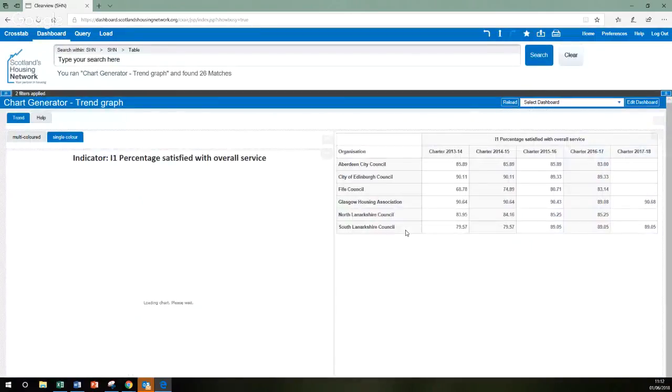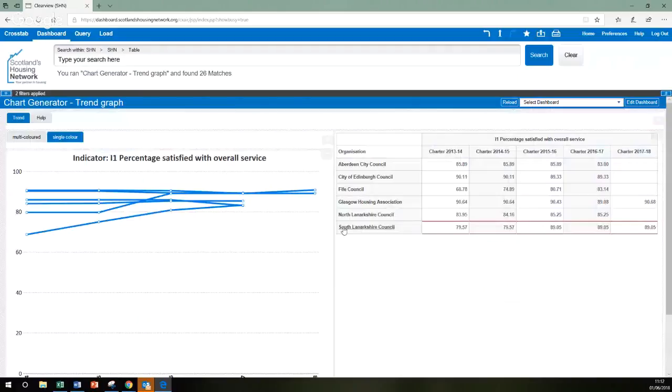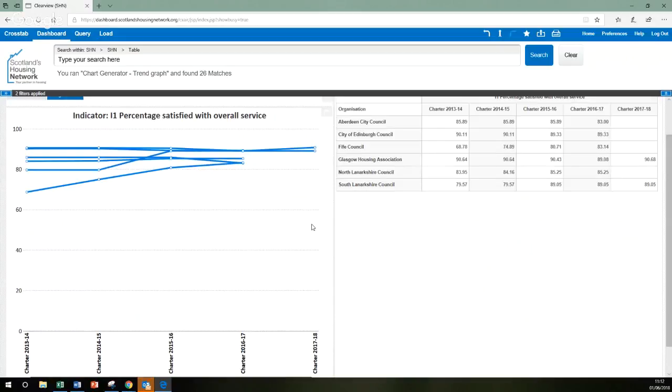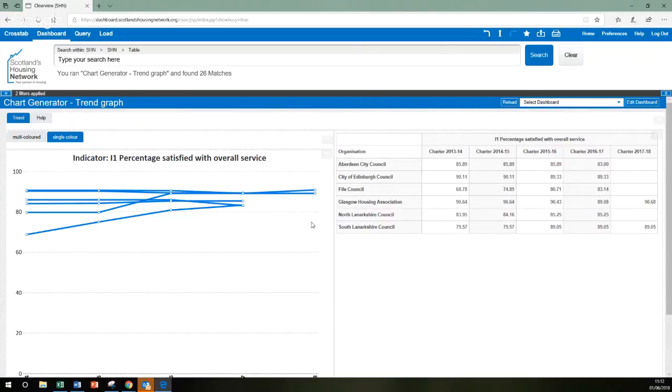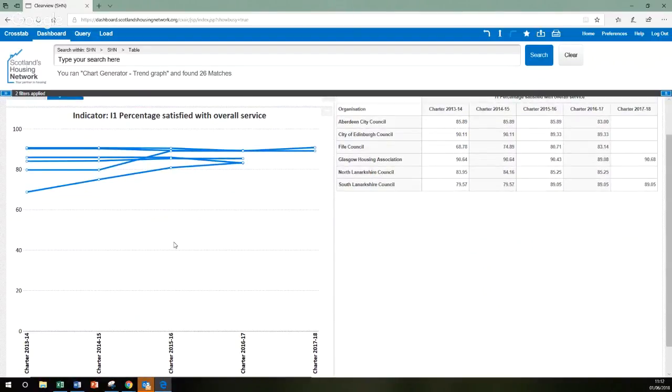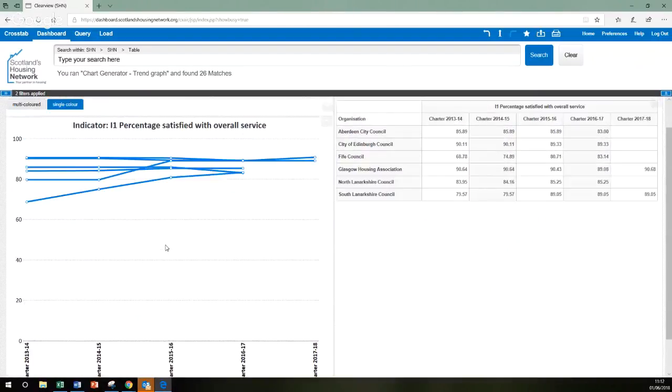If I click view to open that up, we can see here we're in a similar situation as we were when we opened up the column chart generator. We've got indicator 1 in front of us. It's opened up this time with the large local authority and GHA peer group. And on the right-hand side, we have a table showing us the data, and on the left-hand side, we have a trend graph.